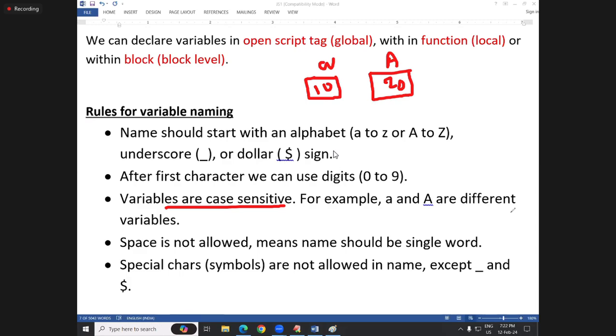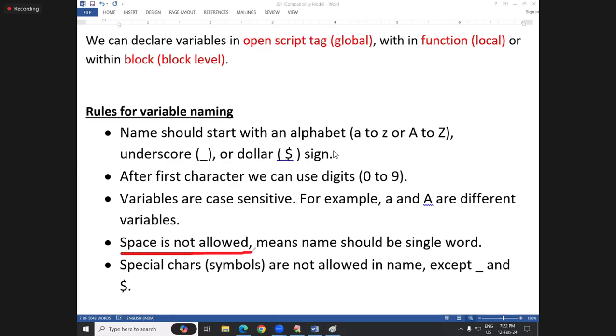Next one, spaces are not allowed in the variable name. Spaces are not allowed in the variable name. Suppose I'm taking a long variable, total marks. So total space marks is invalid. Space is there, right? This is invalid.